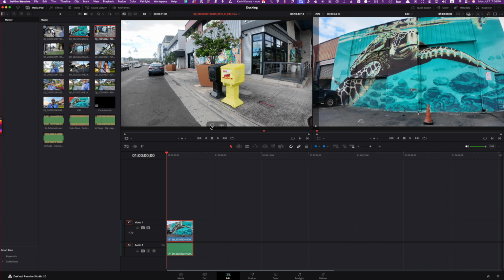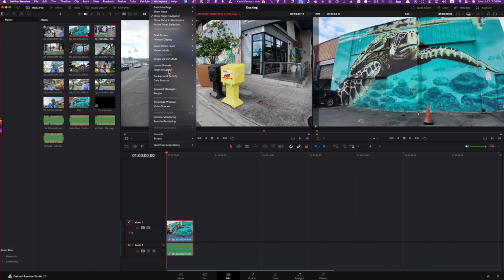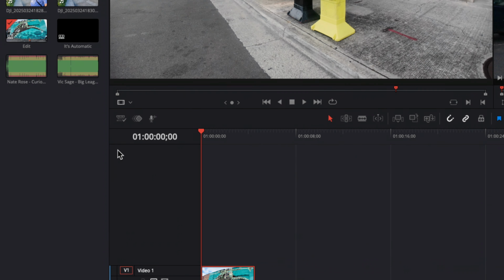You also have the ability to hit video and audio only if that's the case. Now, before we go any further, let's check out some of these timeline options because you're going to style this out the way that you wish. And I did. Let me just double check to make sure I did it. I did hit reset layout. Okay, good. I want to make sure we did that first.